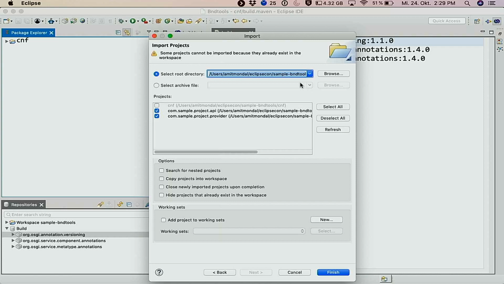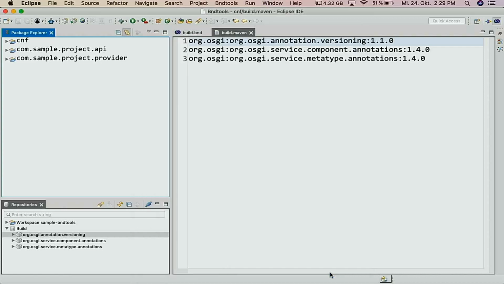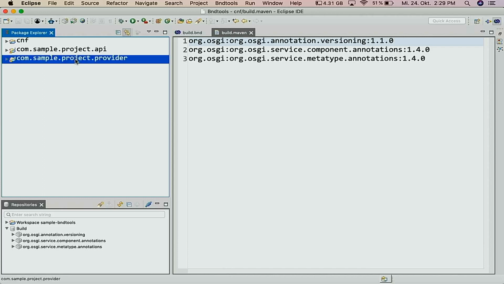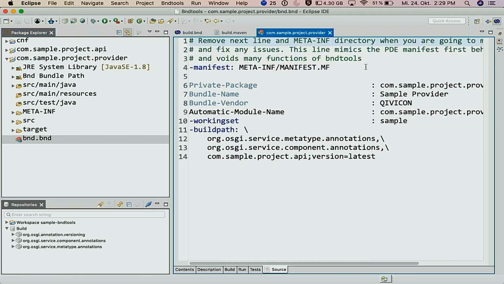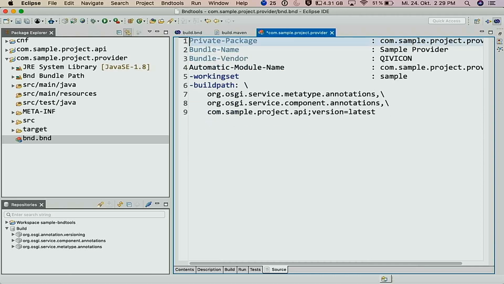They also use the symbolic names. If I click on finish, then you see that they are green. That shows that they can resolve all the dependencies they actually require. If I get into the provider project and open this BND descriptor, it comprises this instruction that shows that it will use the PDE's manifest, but if you don't need it, just remove it and save. Now everything would be generated automatically by BND.